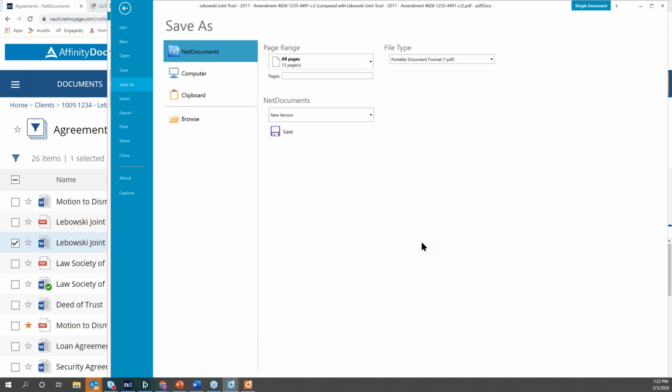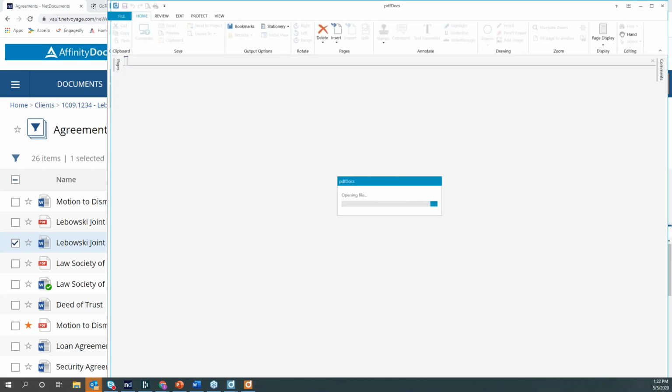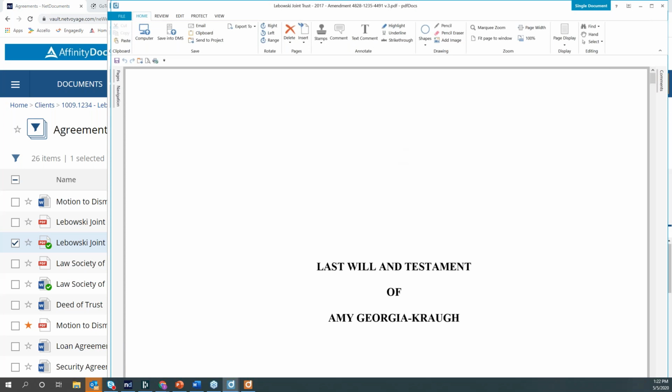Just simply hit OK here. And once I do so, it basically is going to save our document as our version number 3. And so now we've again created our brand new version of our second document.